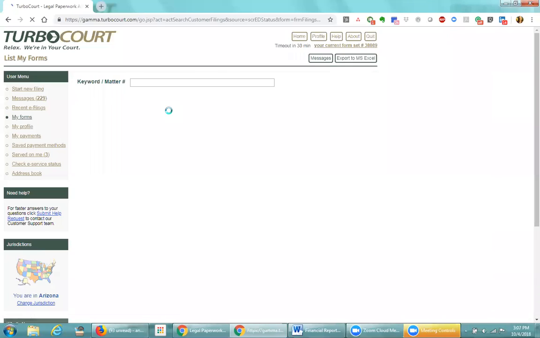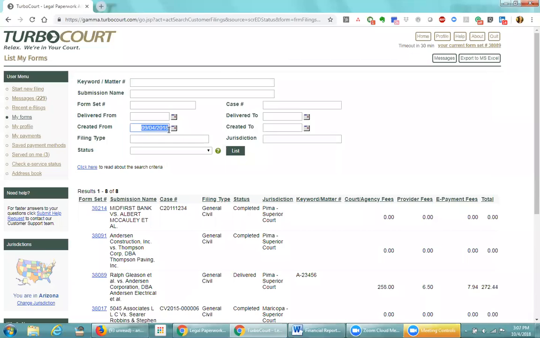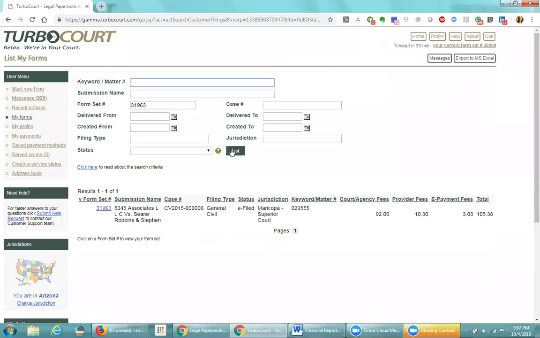So what I'm going to do now is go to a few different filings that I know have already been e-filed to show you the differences in the way the counties do this. All right, so this first filing that I'm going to show you is a Maricopa filing. Now again, this is not case initiation. This was simply filing some additional documents into an existing case.